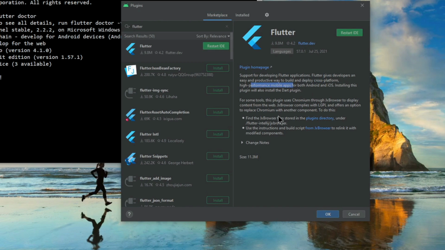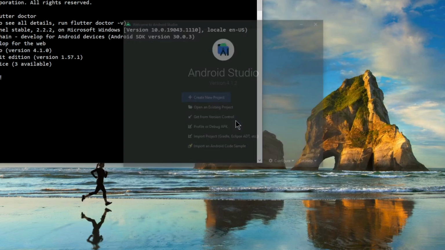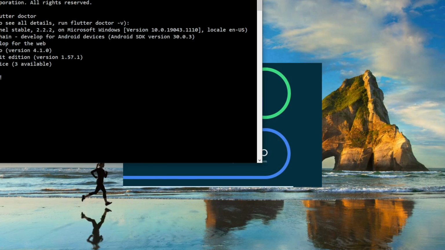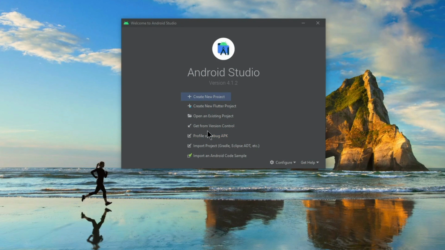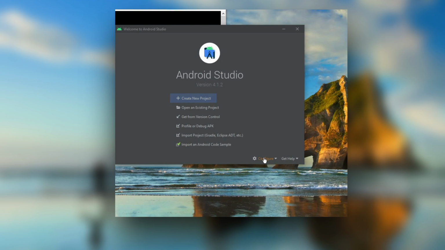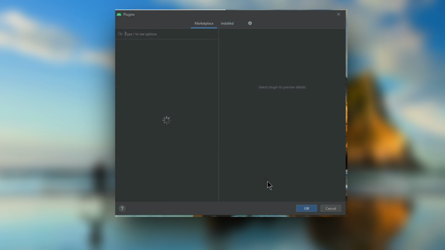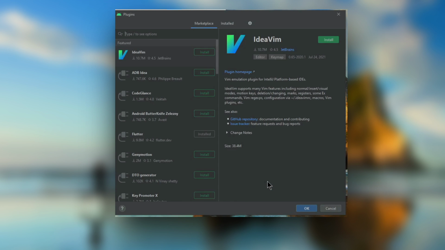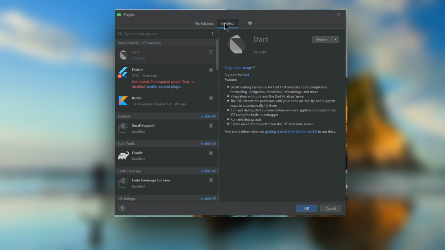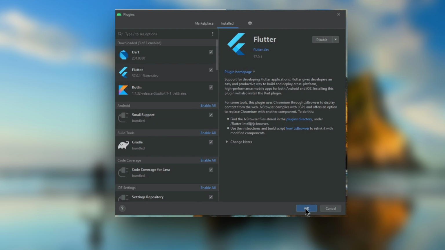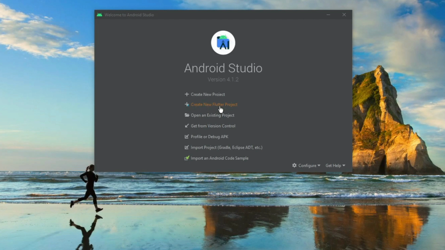Once the installation completes, click here to restart the IDE. If everything went well, you should see a new option here that says Create New Flutter Project. If not, go back to Configure and select Plugins again. This time, we will go to the Install tab in the middle and click Enable the required plugin. Click OK and restart the IDE. Now you should have the option to create a new Flutter project.